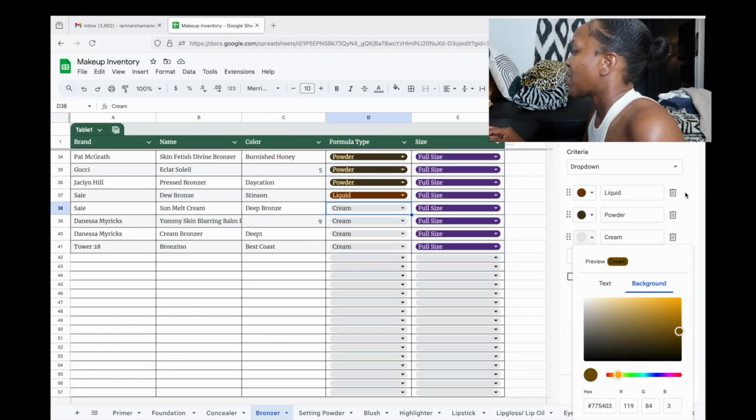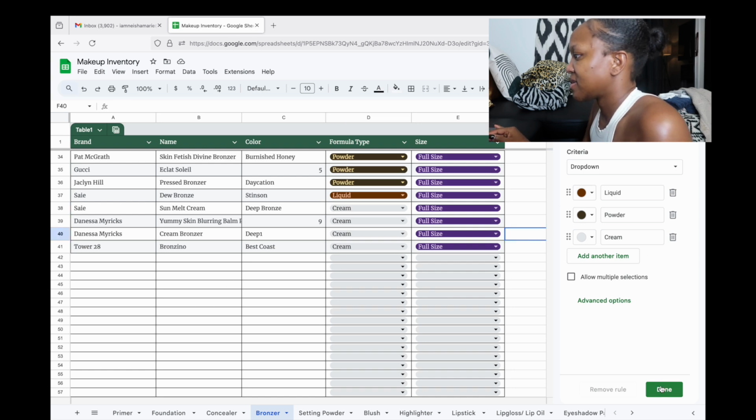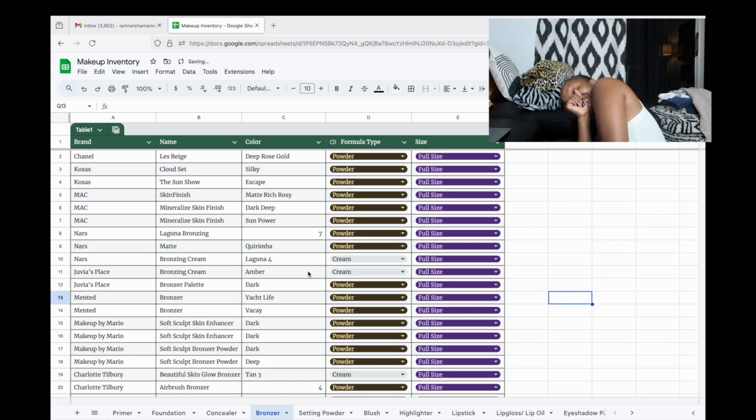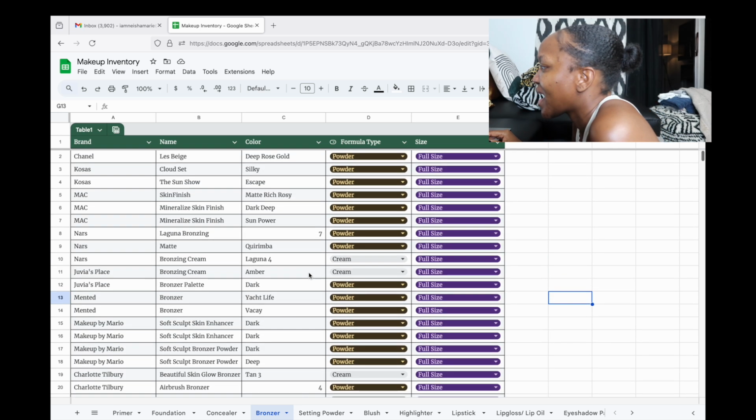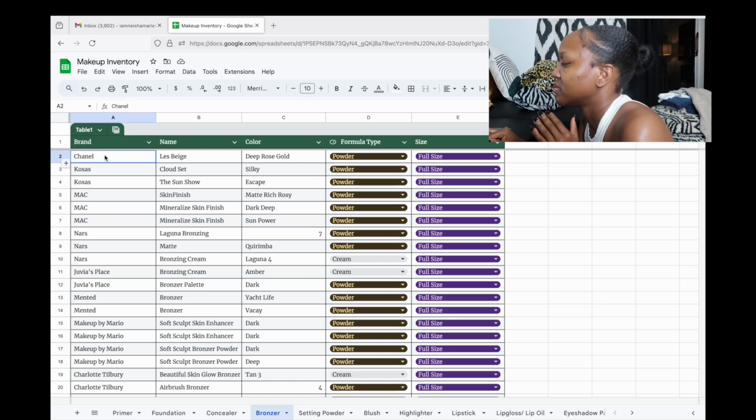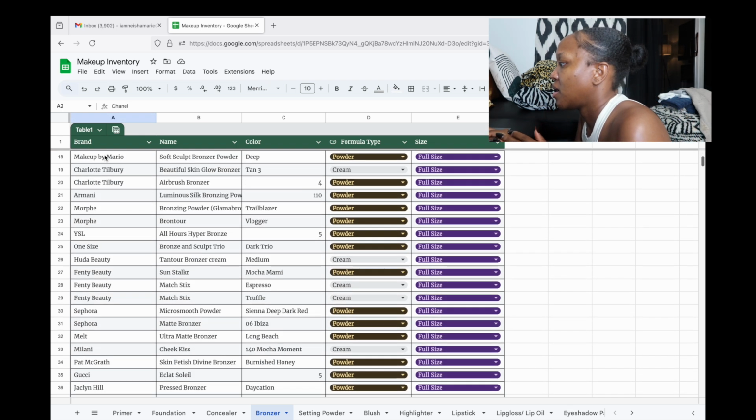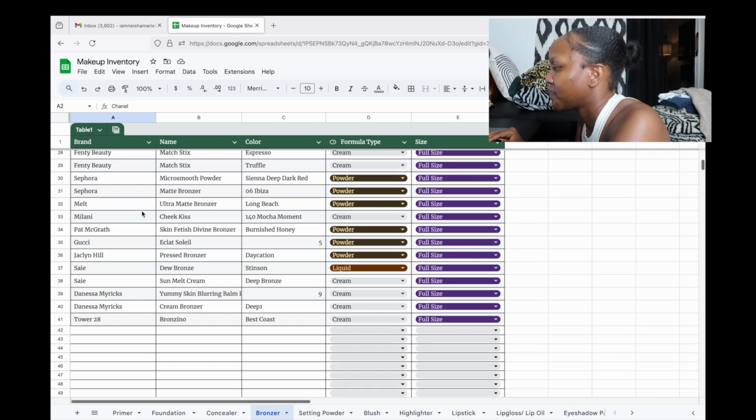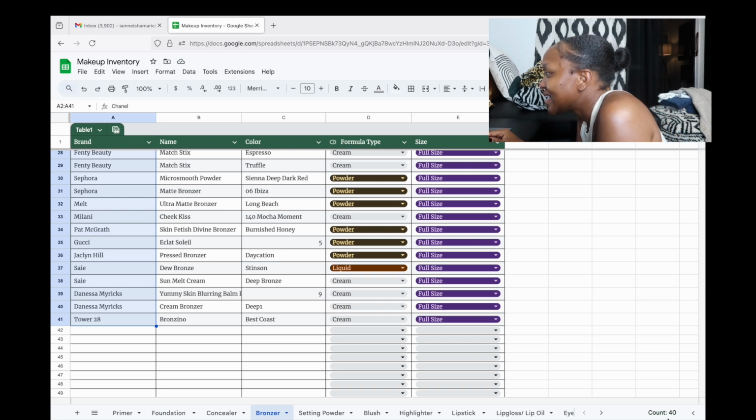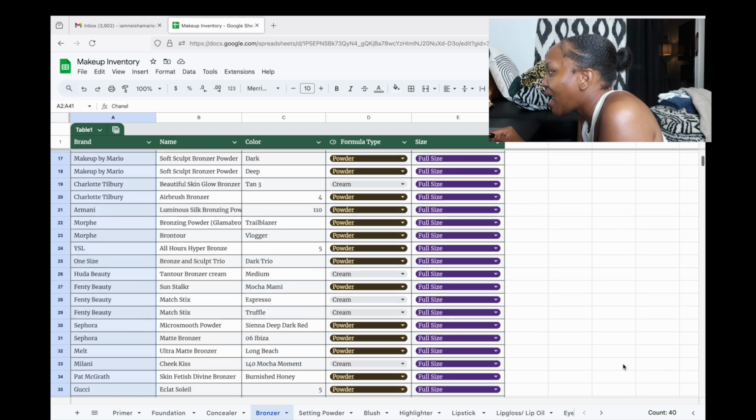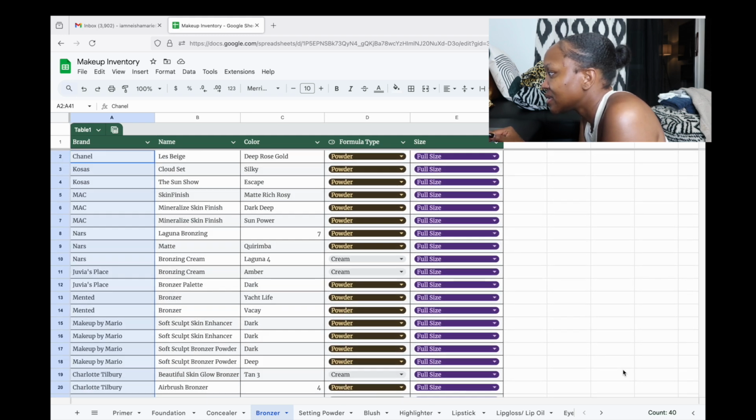Anyway, so all right, we're here, and let's see how many bronzers I have. So I need to calculate this so I can calculate the quantity. 40 in this one. Okay, all right.